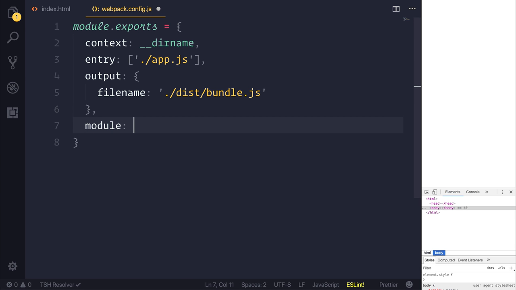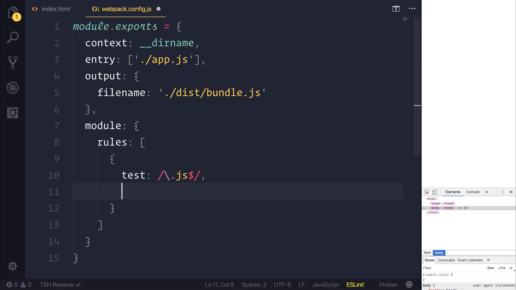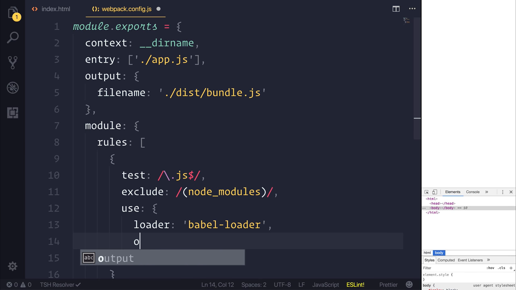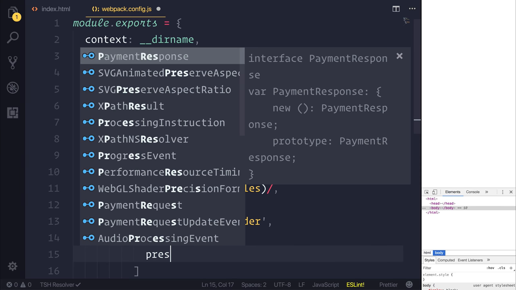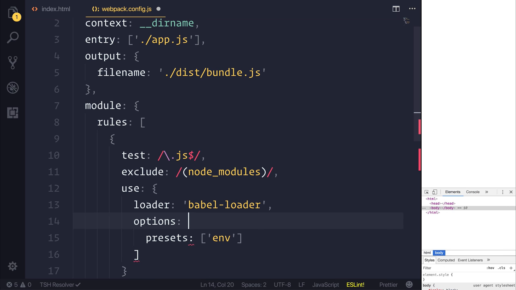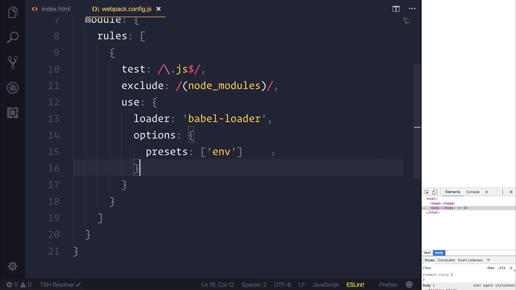And then we'll also set up some module rules. I want to test for any file that contains .js. I want to exclude the node_modules folder. And if you have any other folders that you want to exclude, you can add them to this list. And when it finds one of these files, I want to use the following loader, babel-loader, with the options of presets. And the presets I want to use is env. So options should actually be an object, not an array.